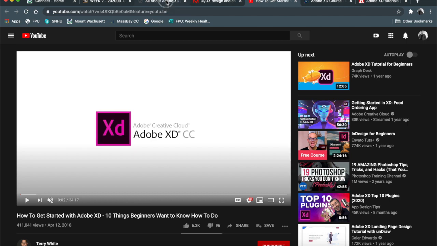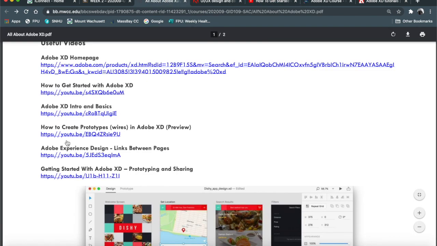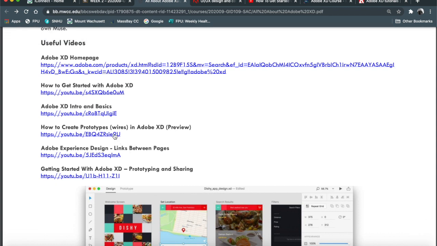Once you become comfortable with the basics, you can move on to these other ones, right? There's creating prototypes, using wires and previews, experience design, making links between pages, and of course, this is prototyping and sharing. Now, between now and next week, I don't expect you to get through all of these. That's a lot. What I'm showing you here is the resources you're going to use for teaching yourself and learning Adobe XD throughout the entire semester. Plus, of course, I am going to be going over things myself on these video lectures.